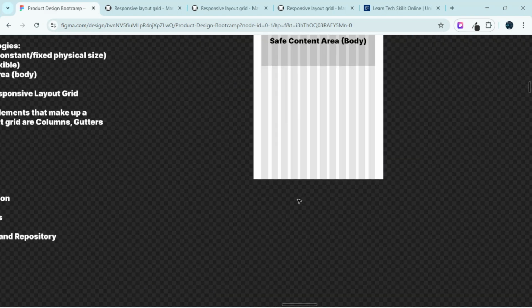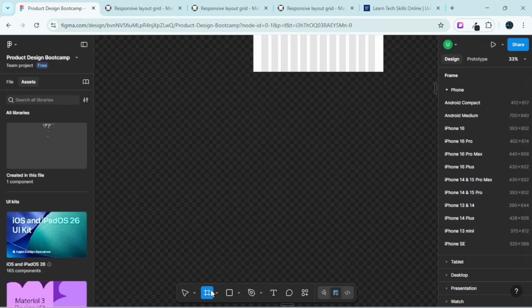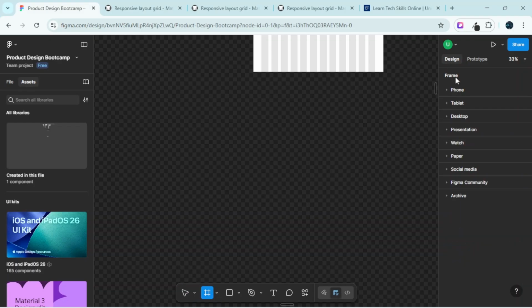So I'll simply bring back my panels, and then I'm going to click on the frame tool over here. Once I click on the frame tool, automatically you are going to have a lot of layouts or a lot of frames from which you can actually pick from here on your properties panel. So we are going to have mobile layouts or mobile frames, and it's going to be under this region that talks about phones. And then for the next category, we are going to have tablet layouts.